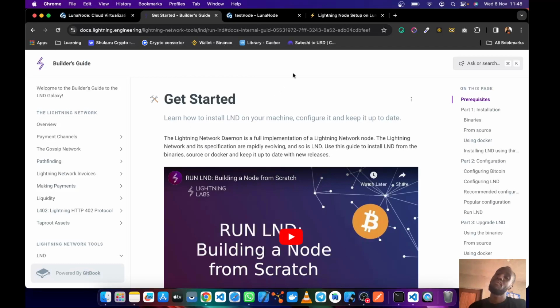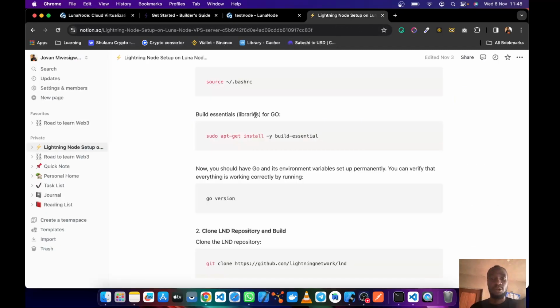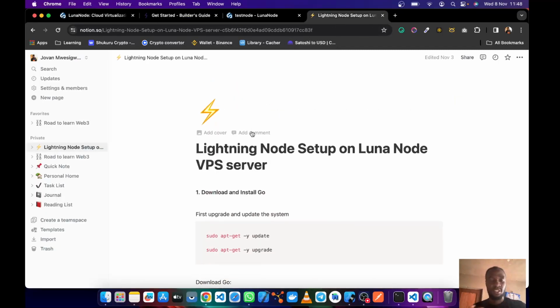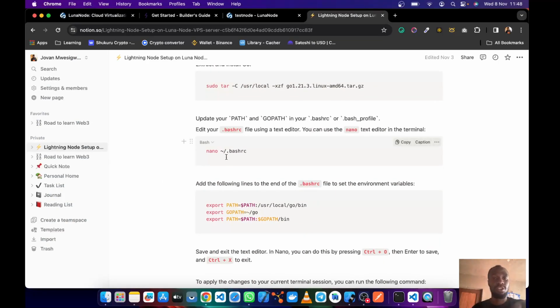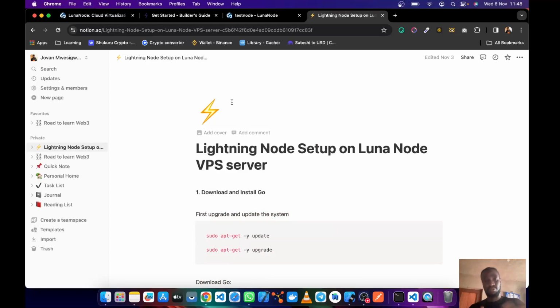I only extracted out the most relevant information that I need, especially the code lines, and I put them into this Notion template, and I'll share it with you, just to make this process smooth and flow very fast.